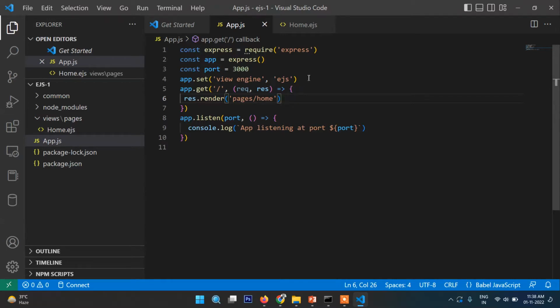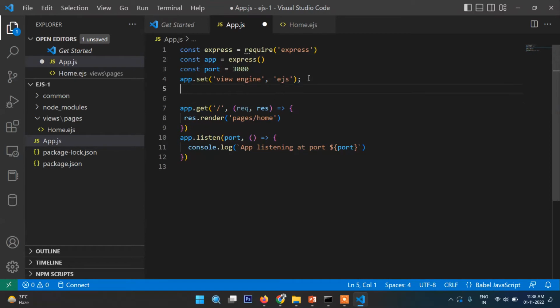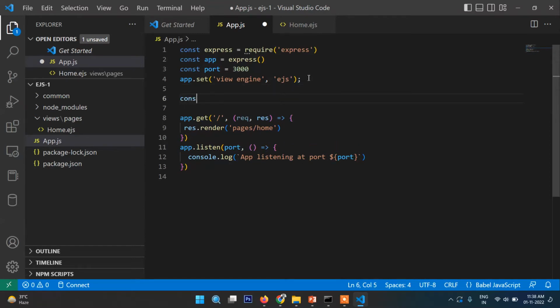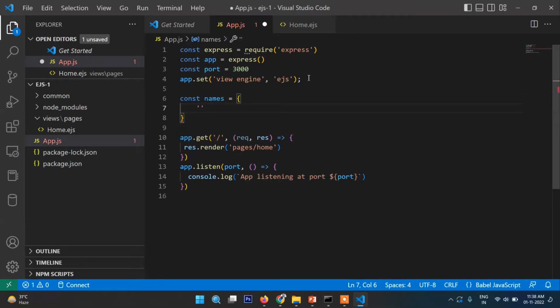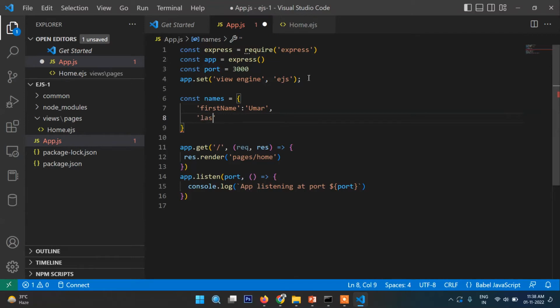So let's create one object here called const names. Then I'll write first name, and then my name Umar, then last name, Rahman. Okay, we have two key values here, first name and last name. Now these values we want to show in our EJS file.